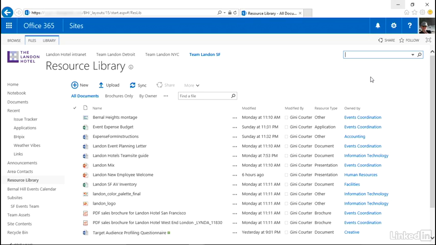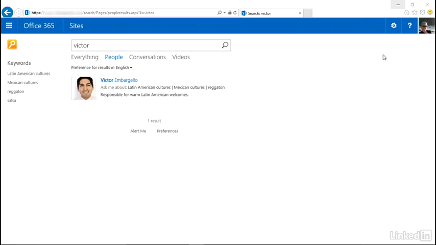But if I knew I was going to search for a person, it would make sense to choose people. Notice now it says search people. I'm going to look for Victor. And even though I'm in a resource library, my results aren't going to have anything to do with the resource library. I'm going to be taken to a search results page, and we'll see information about a person. In this case, Victor Embargao is the only Victor in our people search at all. I have no one else whose first or last name is Victor.